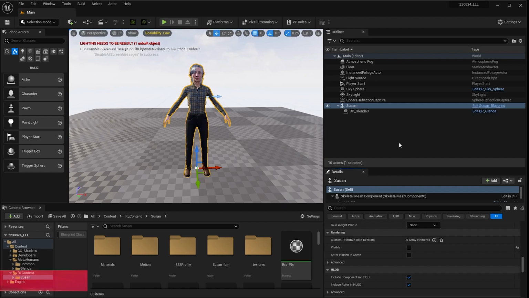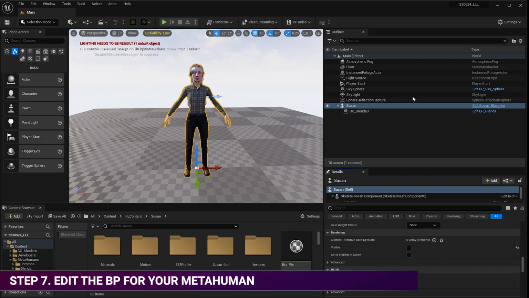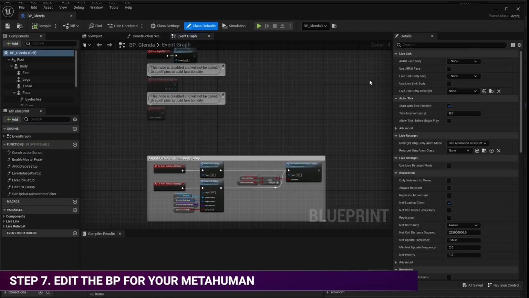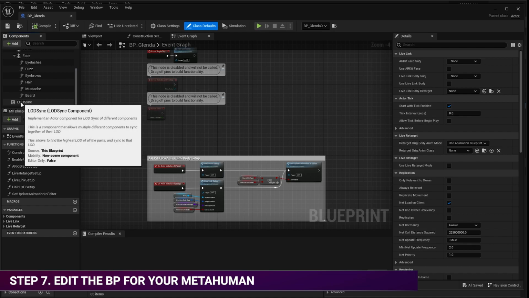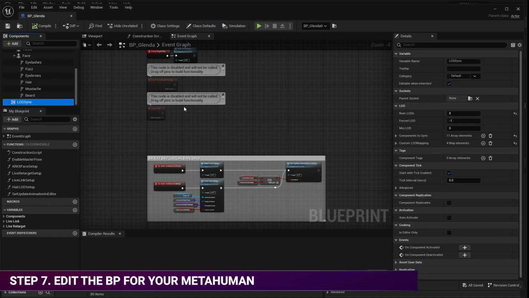Step 7, edit the blueprint for your MetaHuman. In the outliner, just under your CC4 character, click to edit your MetaHuman's blueprint. So in this example, I'm going to click on this button here. And in the editor window that appears, go to the top left components panel and scroll down and click on LOD Sync. On the right-hand side in the details panel, under Forced LOD, change that to 0.